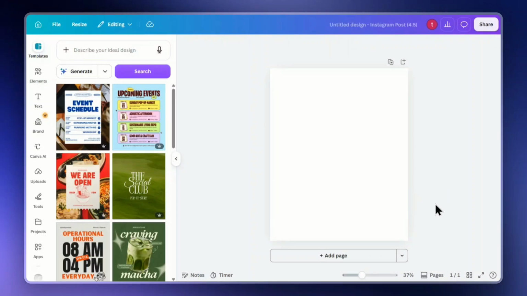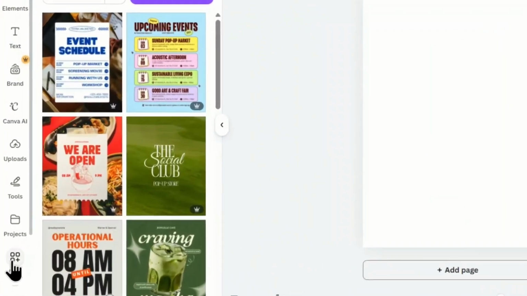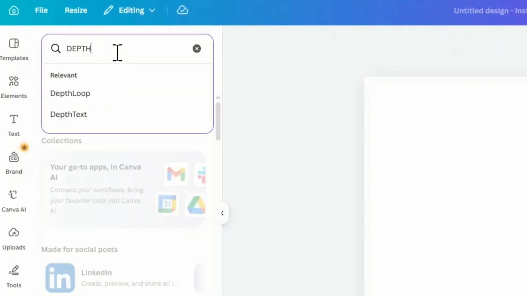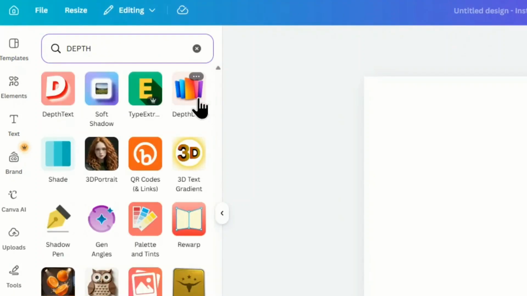Once you're inside your blank canvas, look over to the left-hand menu. We are looking for a specific app that most people completely overlook. Click on the Apps tab, and in the search bar, type in Depth. You're looking for an app called Depth Loop. Click on it to open.